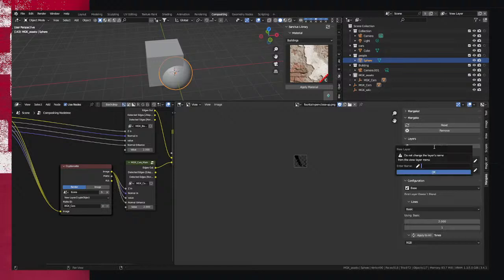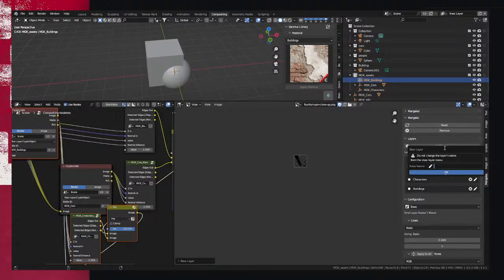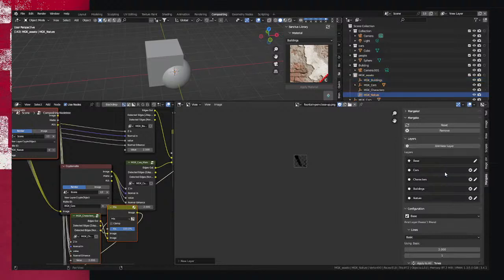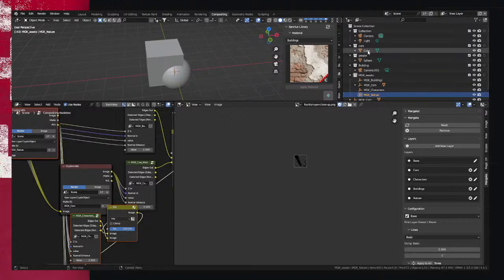So we can add more layers like people or characters. Let's say, I don't know, buildings, nature, and as you can see, we are generating different layers, and different empties are getting generated in the outliner, to which you can drop your objects, and you will tell in Mangaka that this object will be drawn with the configurations of this layer.